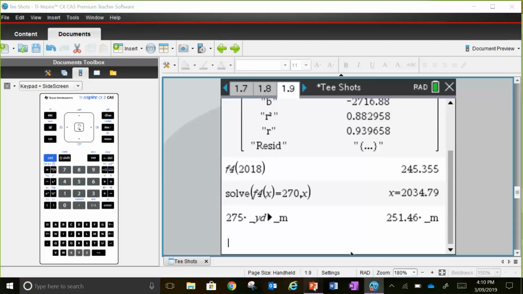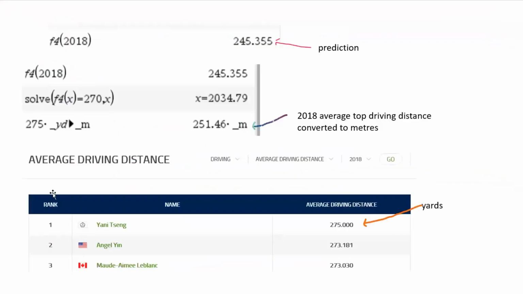If I go back to the PowerPoint, I took this screenshot from the website where the link is given, and this is for women. Average driving distance, as you can see, 2018. Now, those distances on the website are actually in yards because that's an American website. So if I want to see how accurate this prediction is, I need to change the yards to meters.